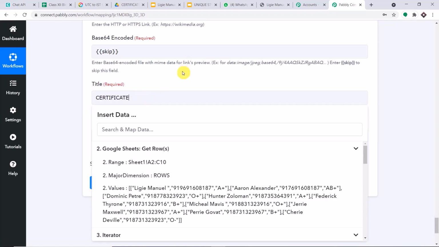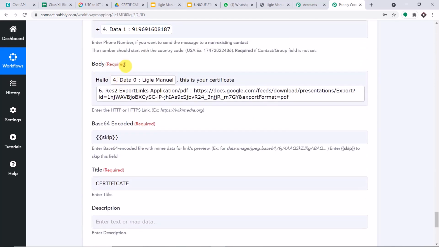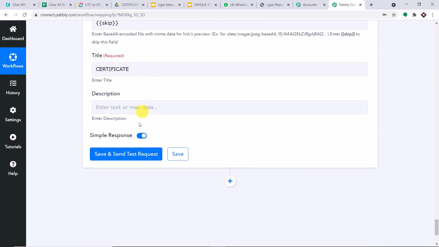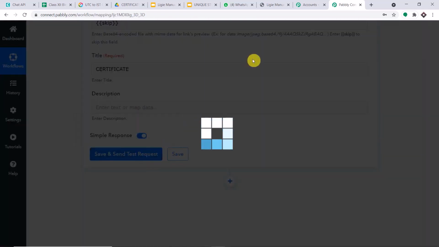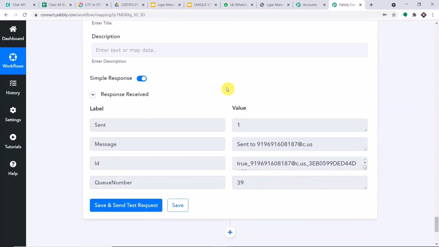That's all. Okay, so we have entered the title, the base 64 encoded body, and then we have the phone number, and then of course the contact group. All you have to do is just click on save and send test request. Okay, so it's a positive response. The data has been sent.